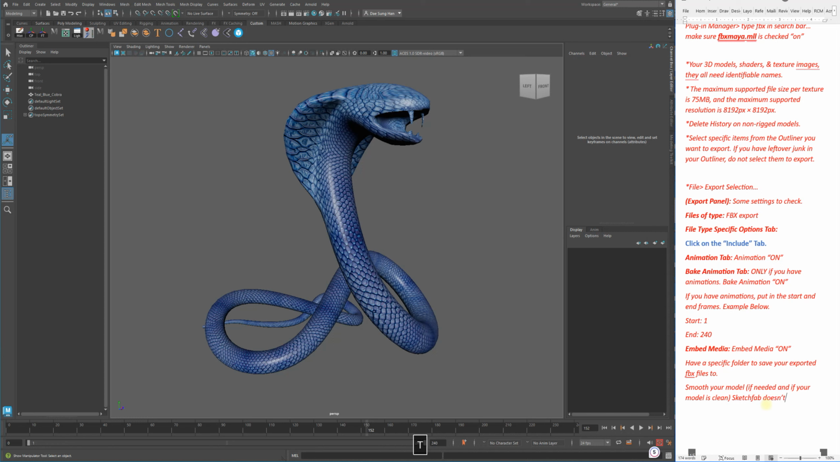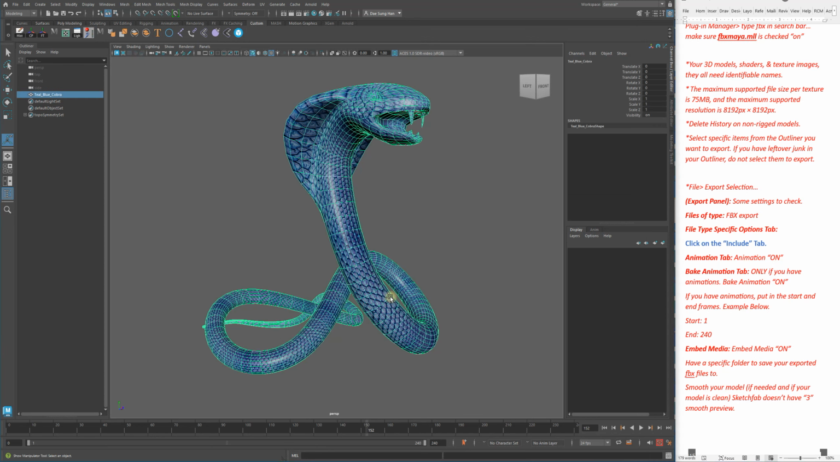Sketchfab doesn't have 3 smooth preview. So I wrote that down. Sketchfab doesn't have level 3 smooth preview when you press the 3 button. Or it's not that I know of. Anyway, so that's pretty much that.